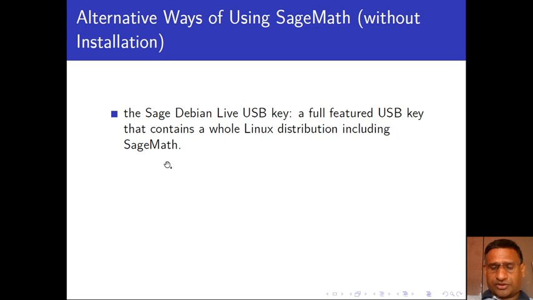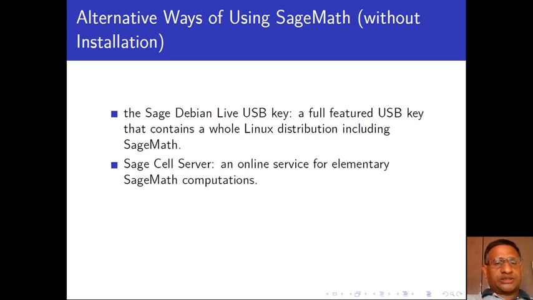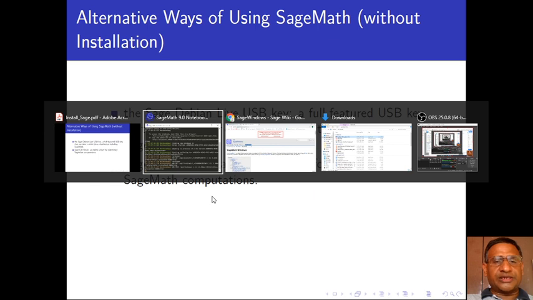So this way also you can use Sage. As I said, in case you are unable to install Sage in your system, there are two ways in which you can use it online. So let me explain what these two ways are. Let me again go to the Sage website.